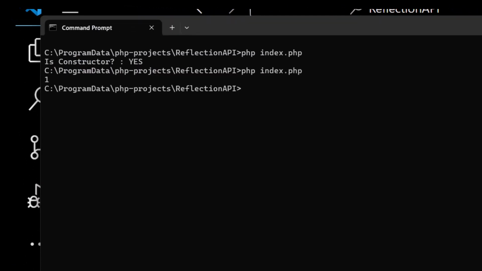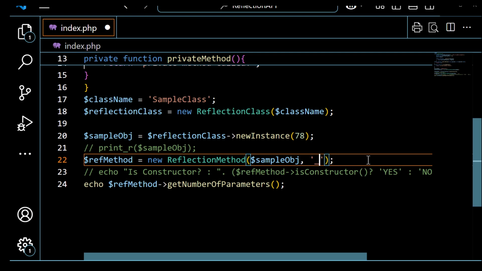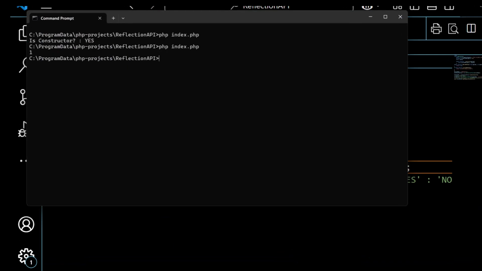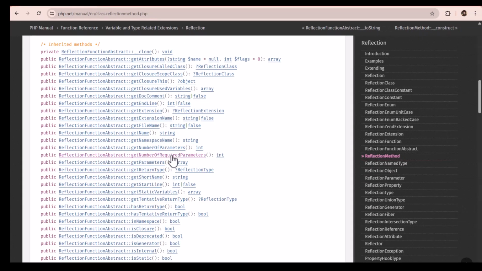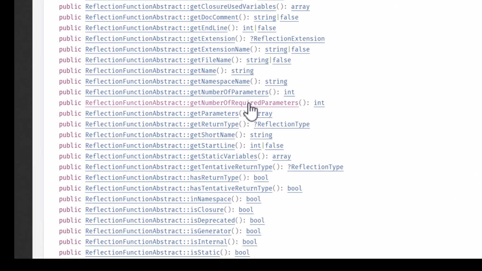Yeah, if we change it to public methods, let's make it private method, which is 0 parameter, so it will give us 0. Yeah. So this one, get number of required parameters, will again give us the same value because in our case we have all the parameters required.